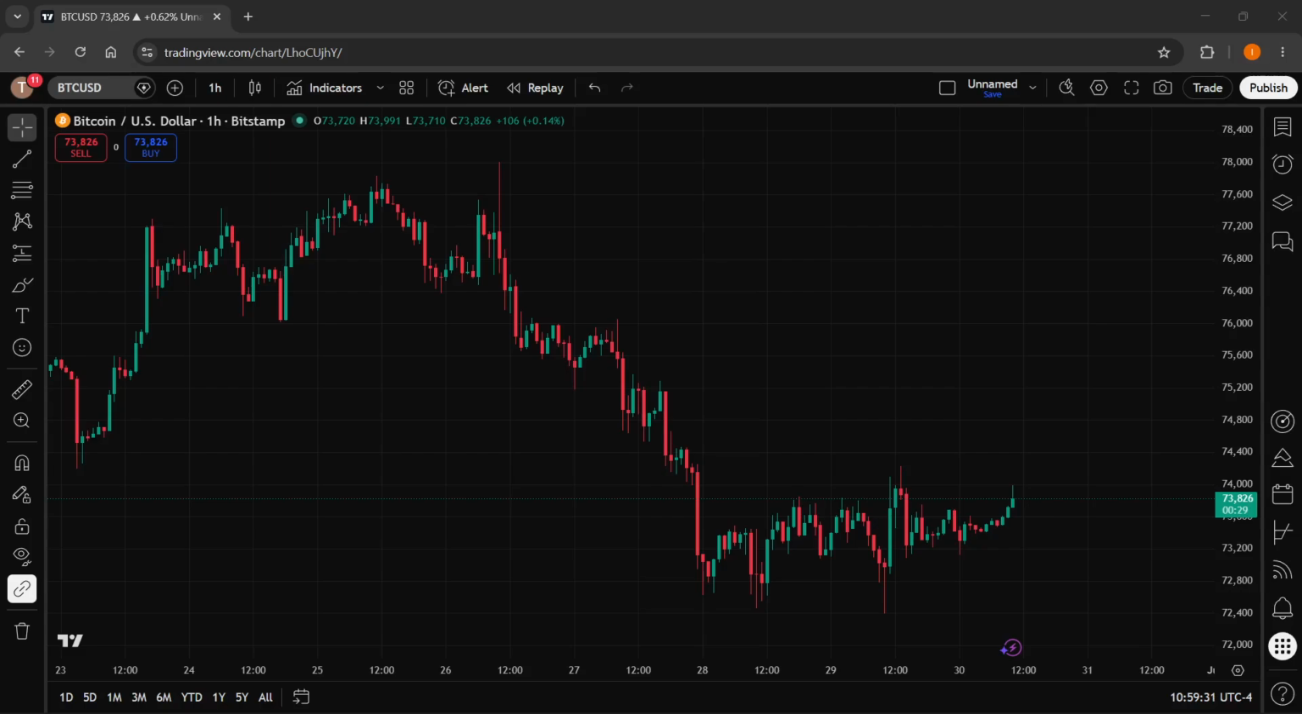In this video, I'm going to show you how to draw a higher high and higher low in TradingView. Now, there's actually two ways to do this. The first one is manual and the second one is automated using indicators. So let me show you both. Now, the first one is going to be the manual method.